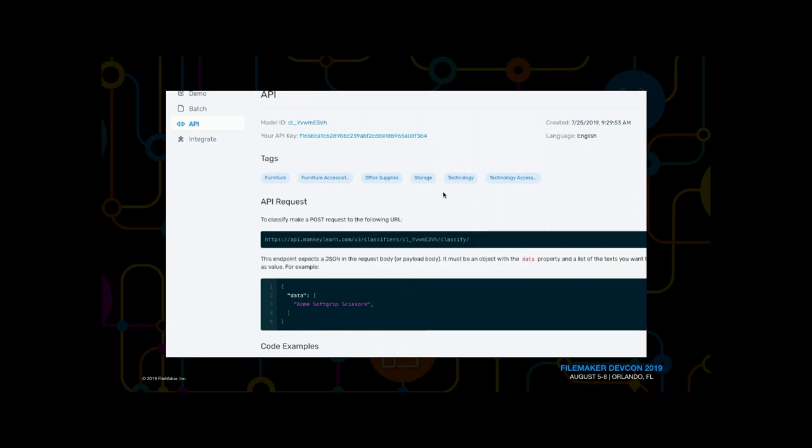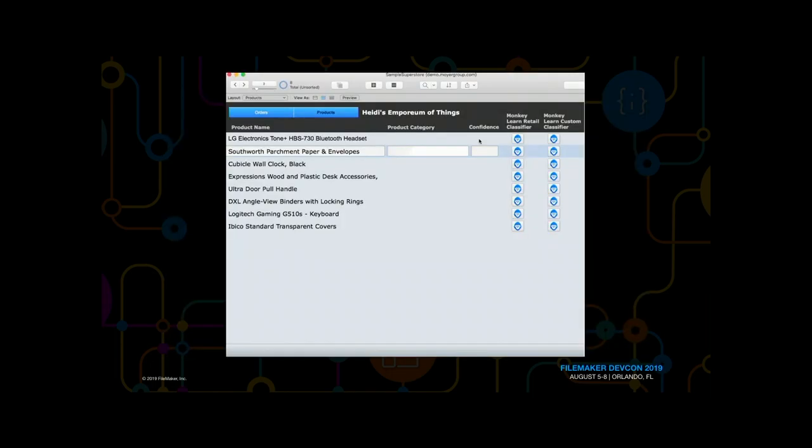So now I have a custom classifier, and I'm going to use the second button to classify, and it's going to call the exact same script with just a different model ID. Oops. Let me call that, sorry. So now the confidence score is going up a little bit, and it's really categorizing quite well with the minimal effort to build a custom classifier.